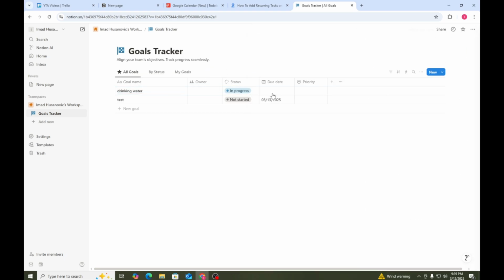There we go, and we have now drinking water is in progress, and you take a sip, and then you go here and click done. So that's how it is.